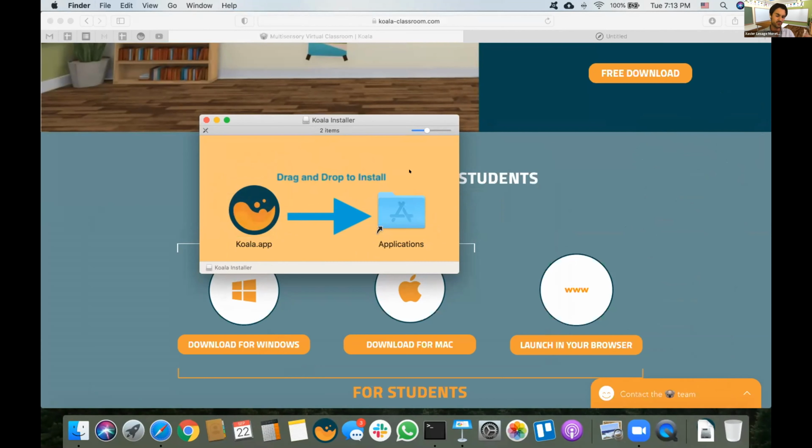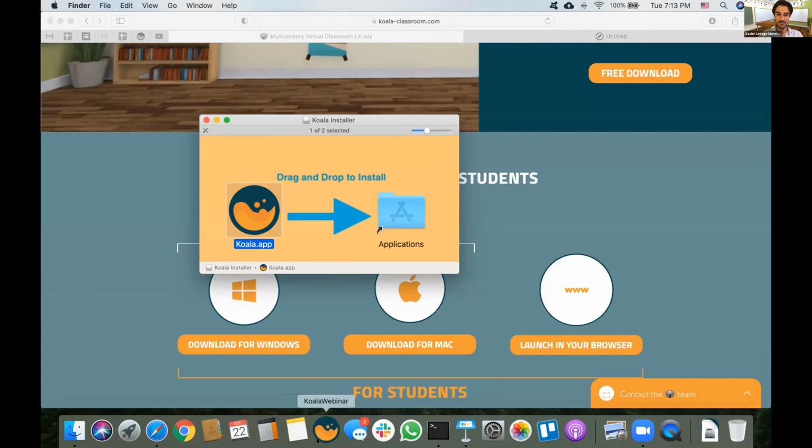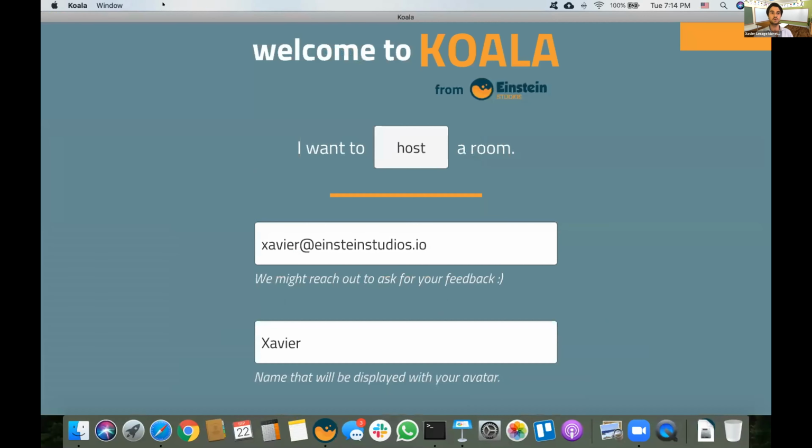On Windows, it's pretty similar. Double click on the executable, and it will start updating Koala to its latest version. So once you've done this, all you got to do is double click on Koala. And what happens once you do this is it opens this window.